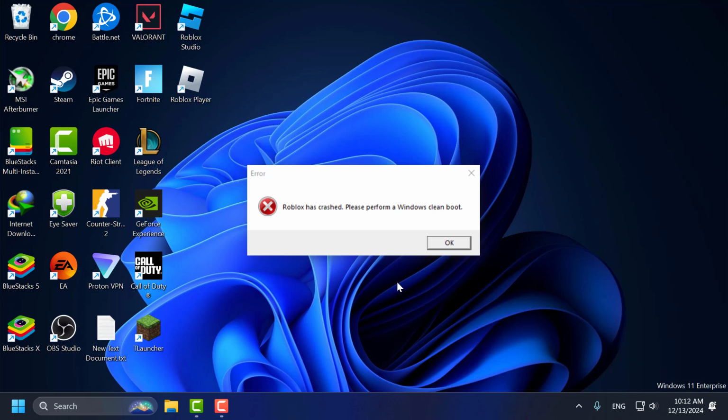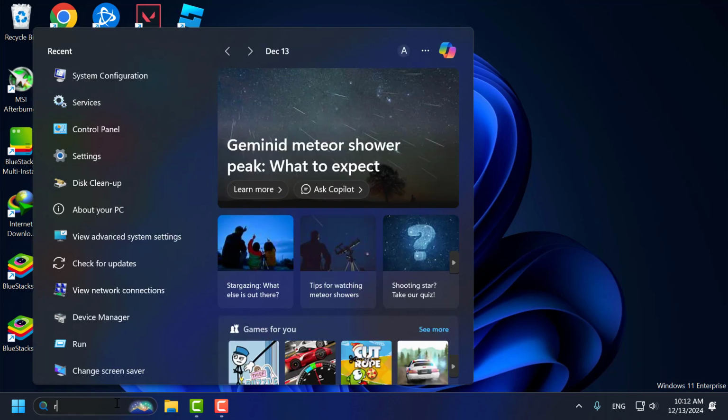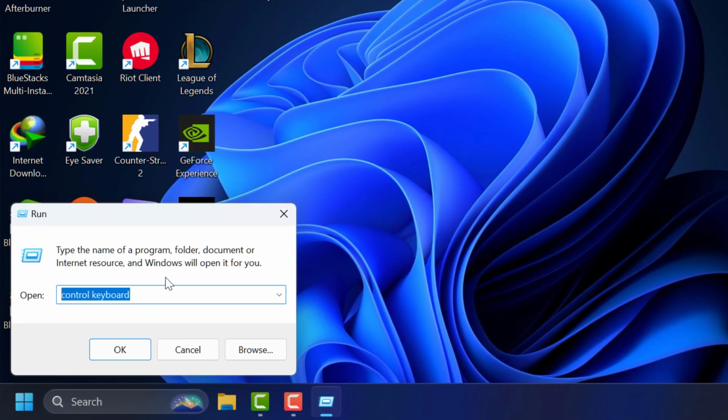Today we are going to see how to fix Roblox has crashed. Please perform a Windows clean boot. To perform a Windows clean boot, you just need to go to the search menu and type run. Click on open it. In the Run window, you just need to type msconfig and click on OK.